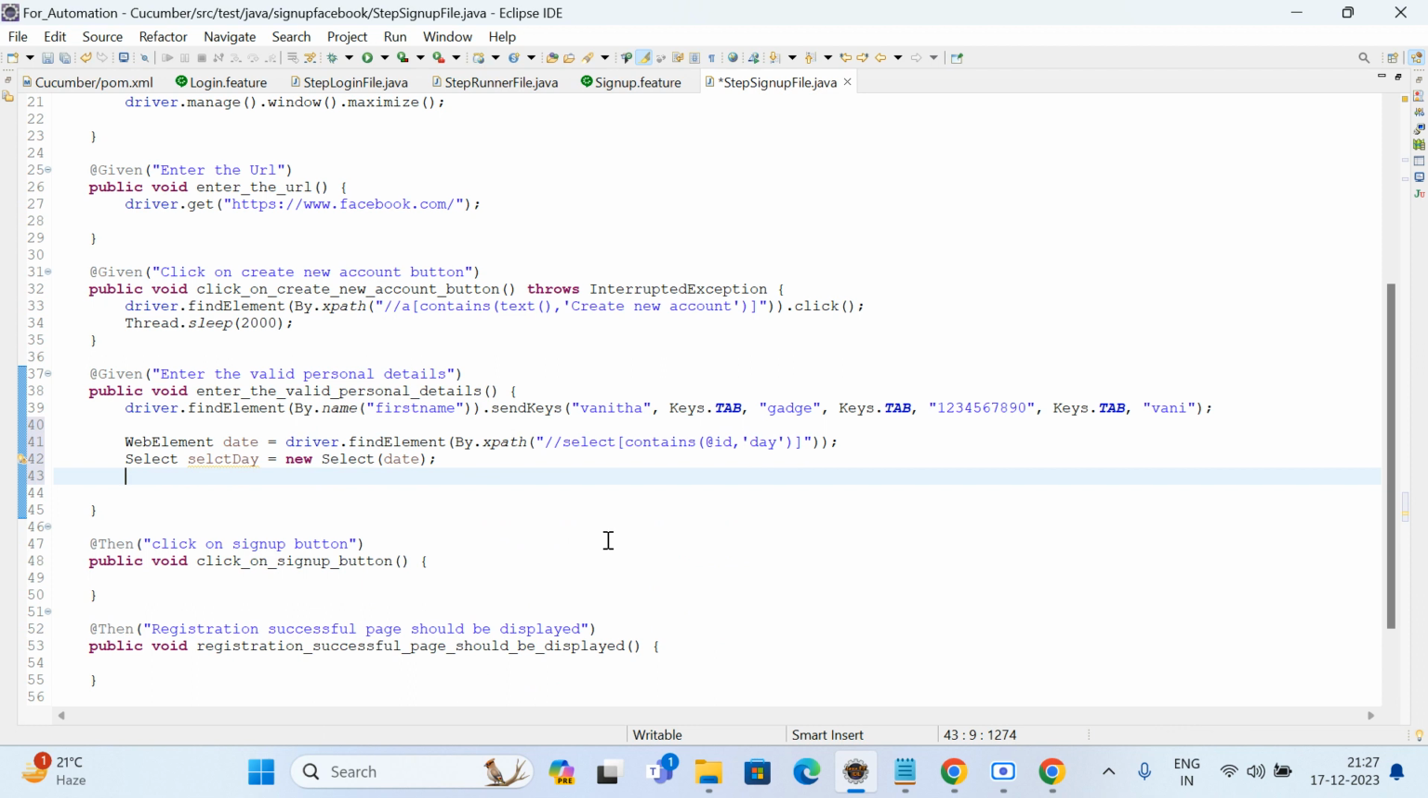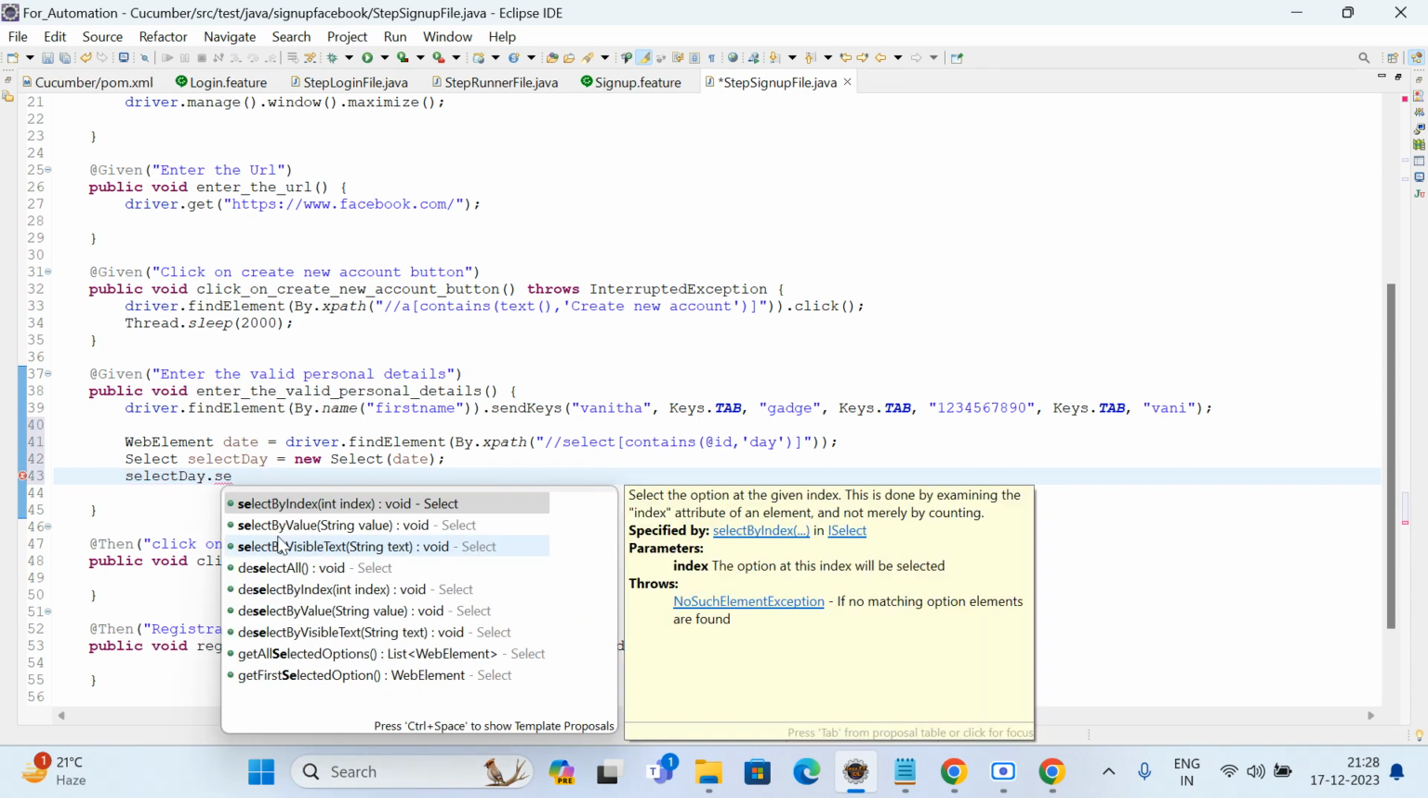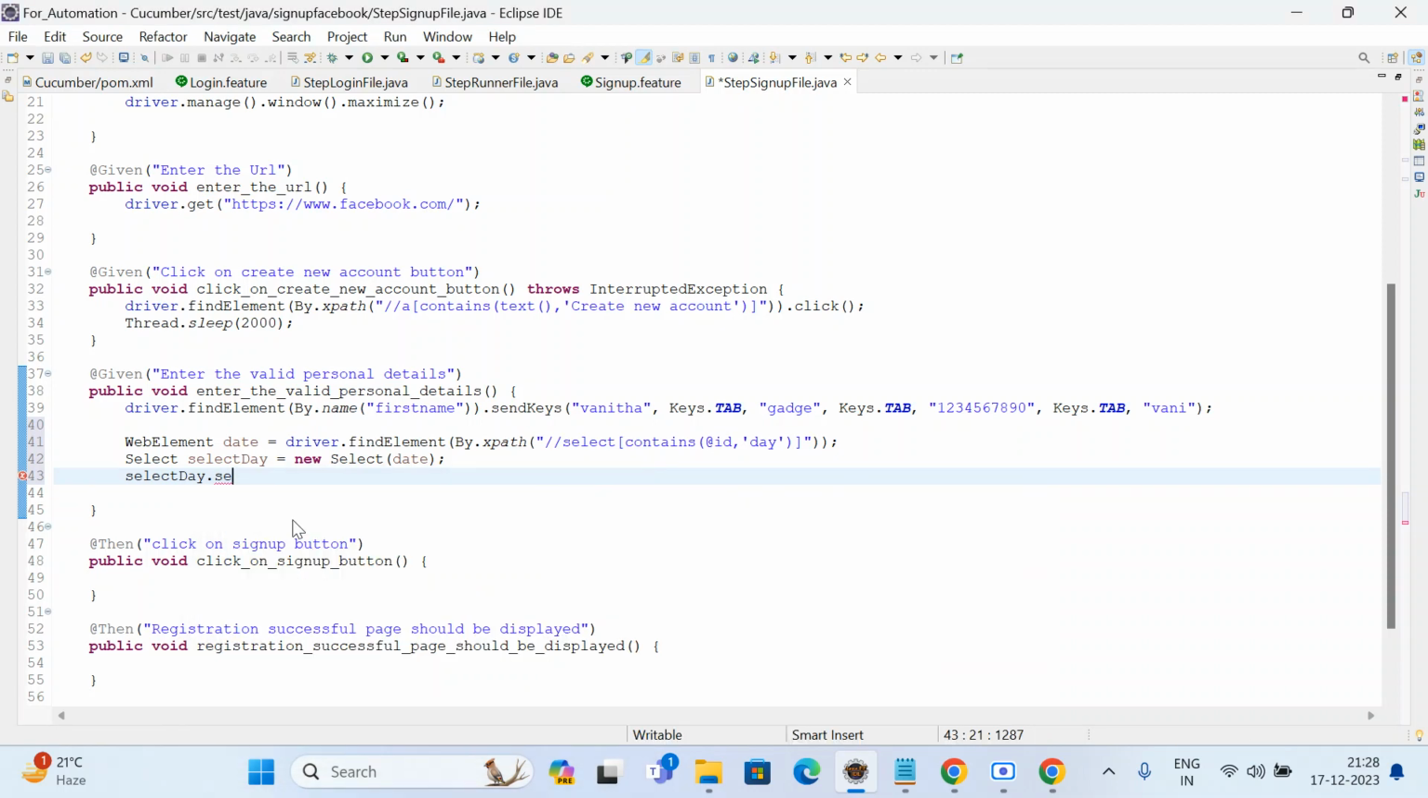So now, select, what is my object? Select day dot select by value. So I'm selecting by value, which is nothing but a string type value. Whatever select by value you want to pass, you can pass it in the double quotes. So I will pass 16, end with semicolon. So if you want to run, you can run it.